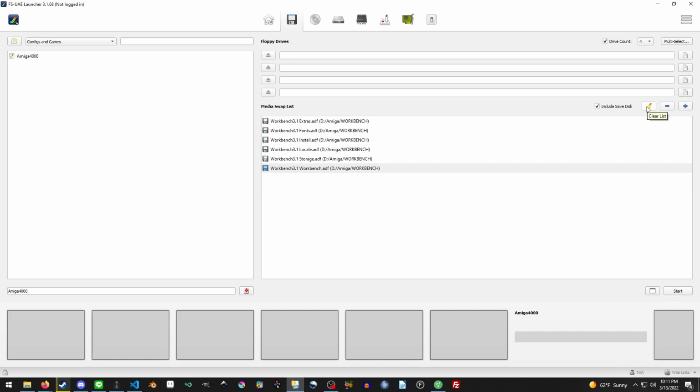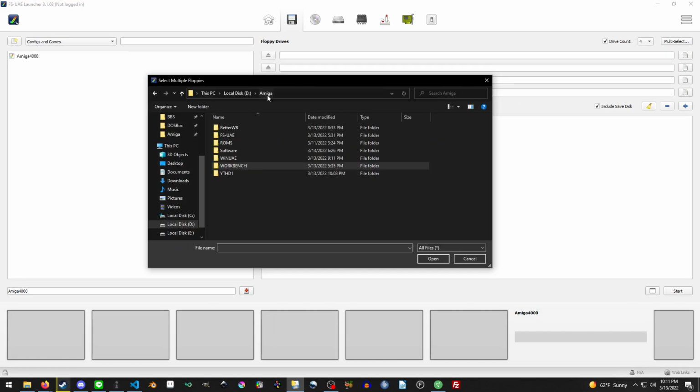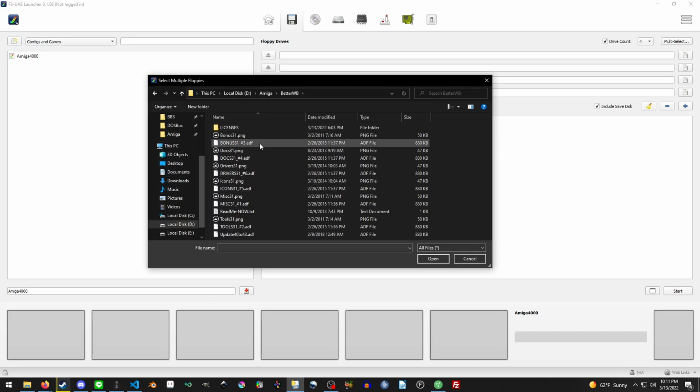So now we want to update it to the better Workbench. So we just want to click this little broom over here, clear out the list, and then go to wherever you added the better Workbench. And also don't forget the update. There was an update on that window there.